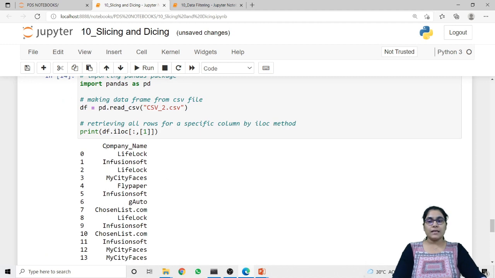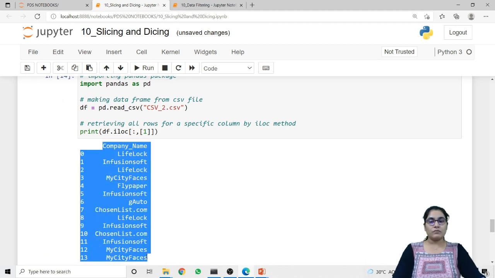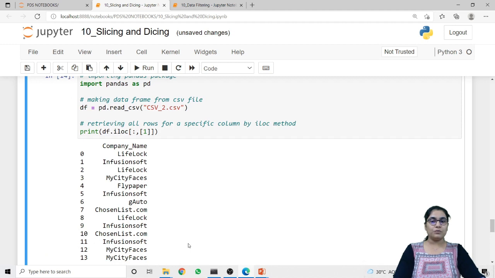As you can see, it returns only a single column which is placed at the index value 1. Okay, so index 1 is the column company name. So it returns all the records for the column company name.